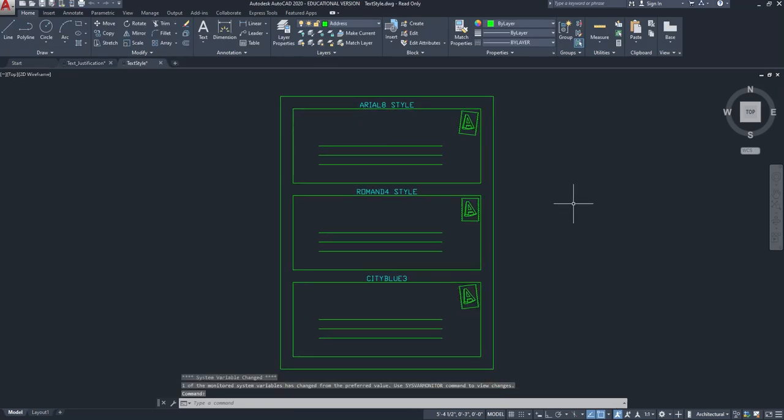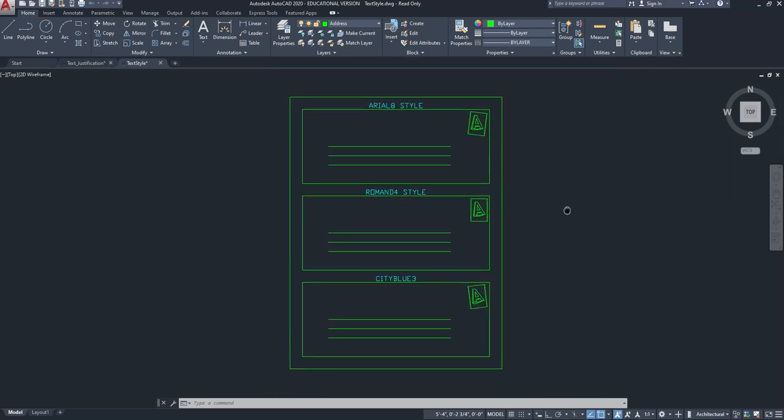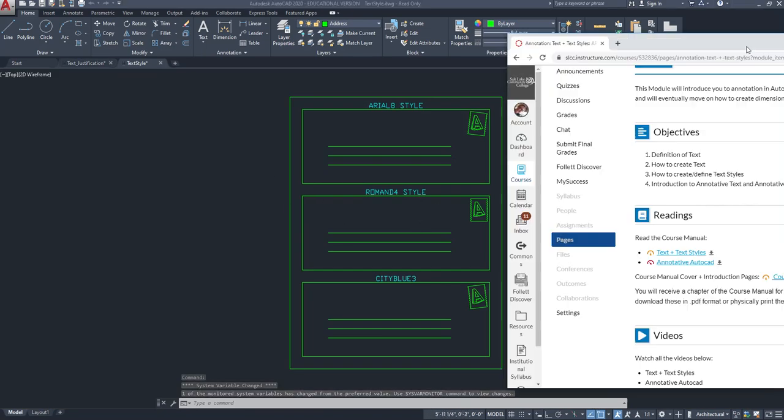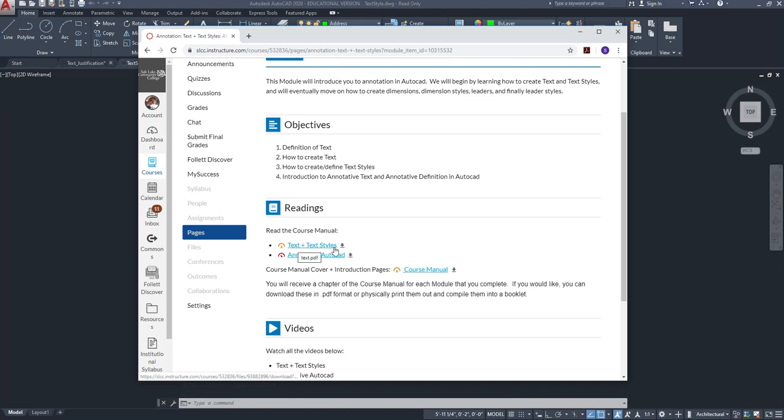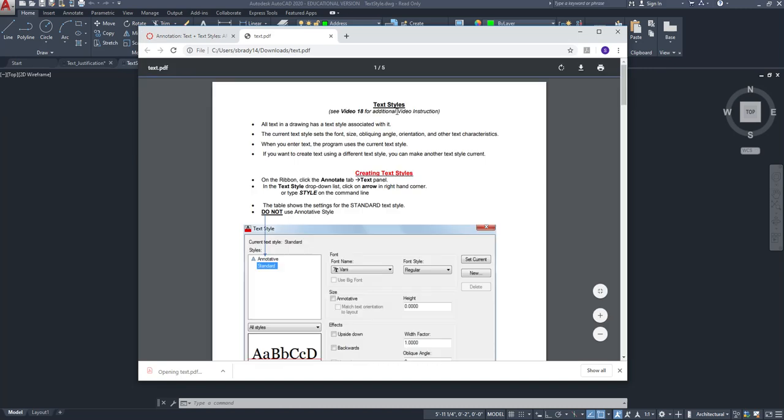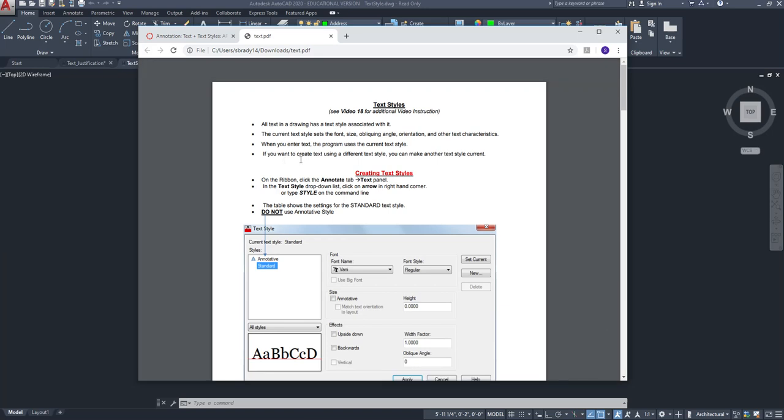There we go. Okay, so these two files, if you have already looked at the text, well, maybe this module is not published, so that's a lie. But these two files are going to be the files that you begin your assignment with for the text assignment. Okay, so I'm going to show you a few things on these, and I'm actually going to open up our reading, so text and text styles. Hopefully you guys are going through these text style handouts, and hopefully they're pretty helpful.